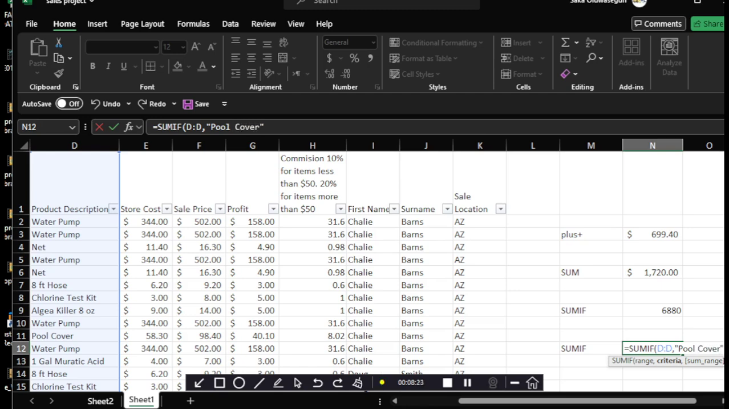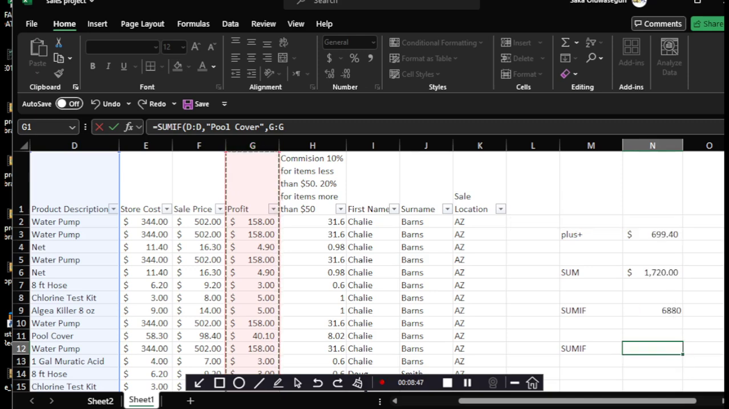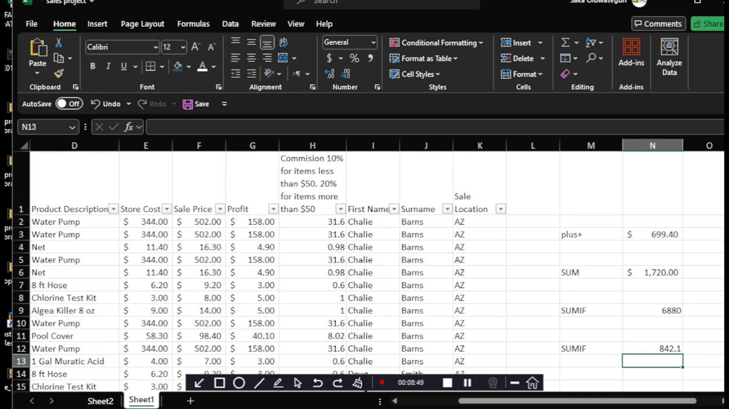So now what do you want to return? What should it sum? We need the profits. This time around we don't need the stock, we need the profit made from the sales of all the pool cover. So we enter. The profit made is 842.1 from the sales of pool cover.